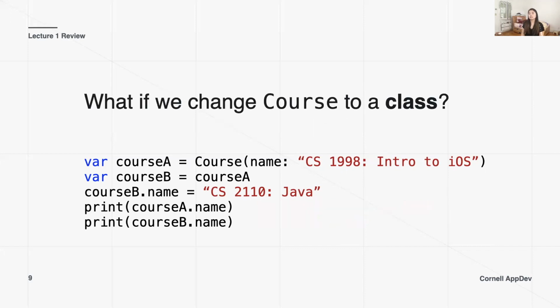A follow-up to this question is, what if we change course to a class? The answer is they will both print out CS 2110 Java. The reason for that is, once again, class is a reference type. So when you say course B is equal to course A, it's copying the reference to course A's object. Now course A and course B actually point to the same object. So when you change course B's name, that will also change course A's name, and that's why they both print out the same value.